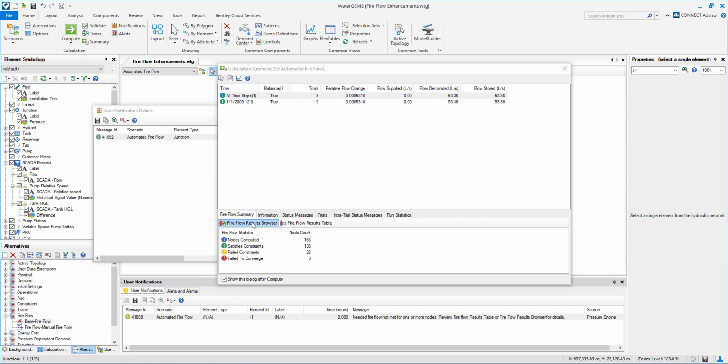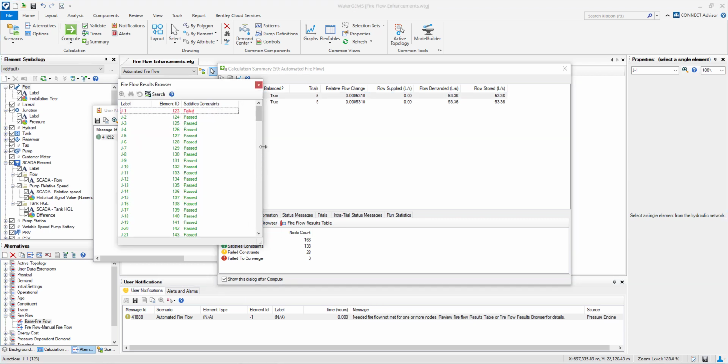Taking a look at the Fireflow results browser, we can now see an explanation next to the failed nodes. For example, residual failed means the pressure reached the minimum residual before the full needed Fireflow could be achieved.